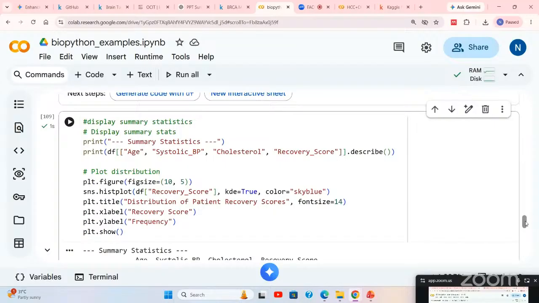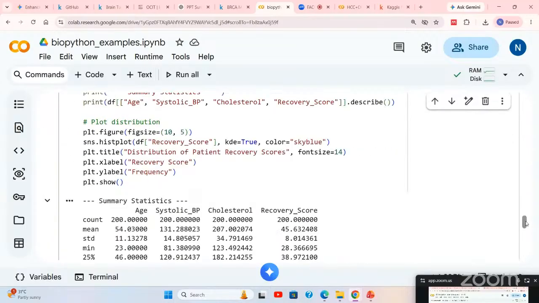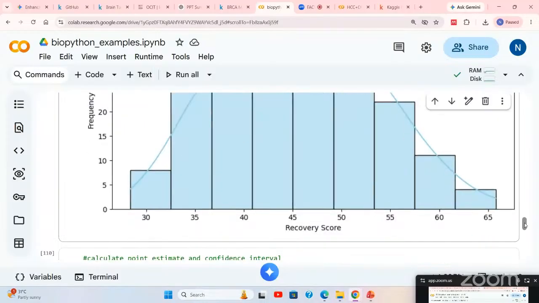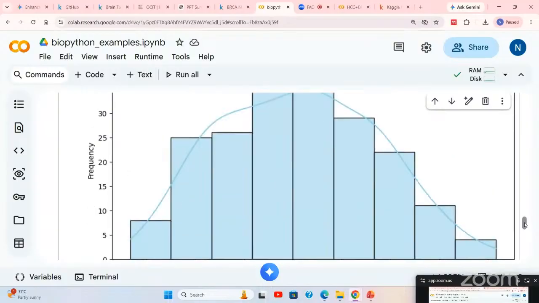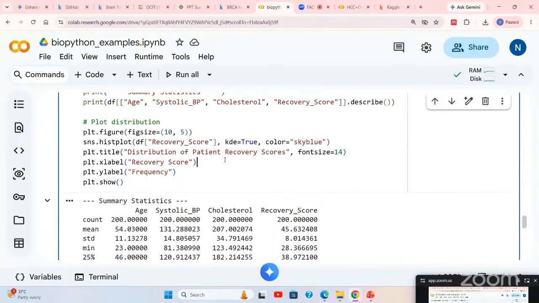So this type of graph is created by using this command. Here you are getting the print of df age, systolic blood pressure, cholesterol, and recovery score, and you are getting another plot, the distribution. In that you will be able to identify the summary in terms of statistics by using df.describe of that given data, and then you can create this histogram plot. Recovery score is given on the x-axis and frequency is given on the y-axis, and we are creating this histogram plot with these commands. This is showing just the recovery score only.